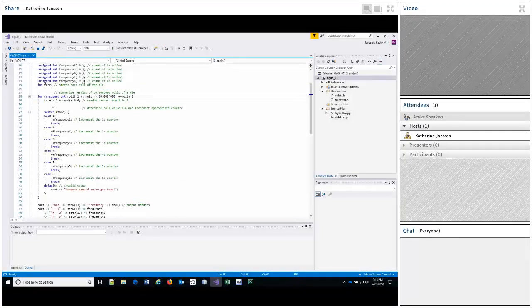Face value is going to be assigned. So face is going to be equal to 1 plus, remember, random % 6 returns a number 0 through 5. If I add 1 to a number 0 through 5, I'm going to assign face a number 1 through 6, representing the face values of my dice: 1, 2, 3, 4, 5, 6. Determine the roll value 1 through 6 and increment the appropriate counter.